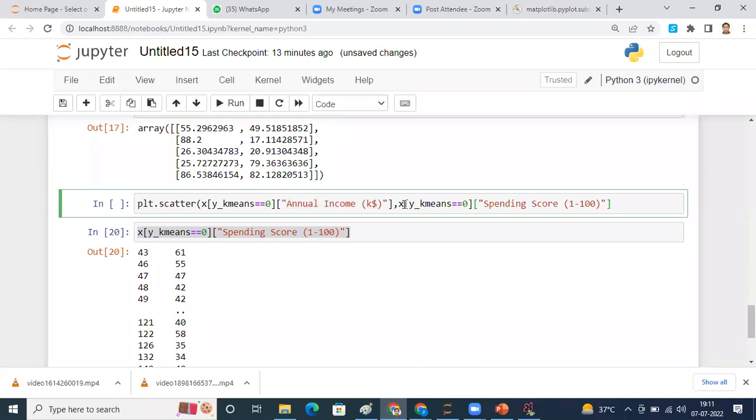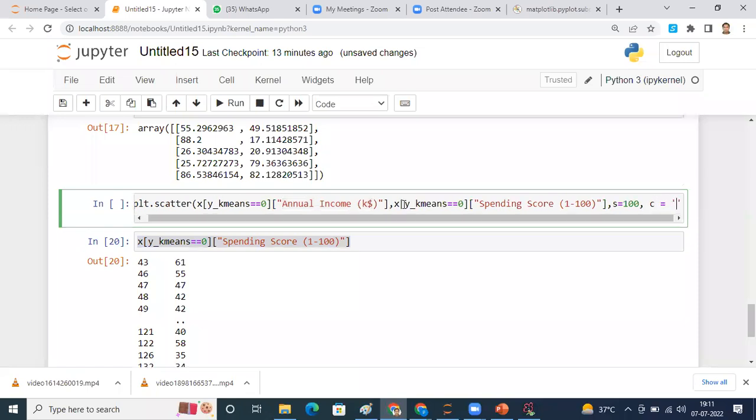Okay, and I can further specify size as well, because it is going to be several points. So suppose size is a parameter here. I'm going to specify 100. Because it's a scatter plot, that bubble size I want to see, and color I want. So suppose I'm mentioning color is equal to, I want red.